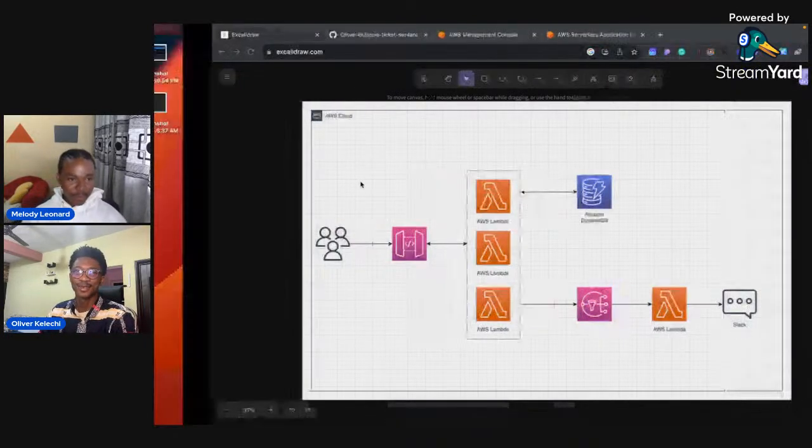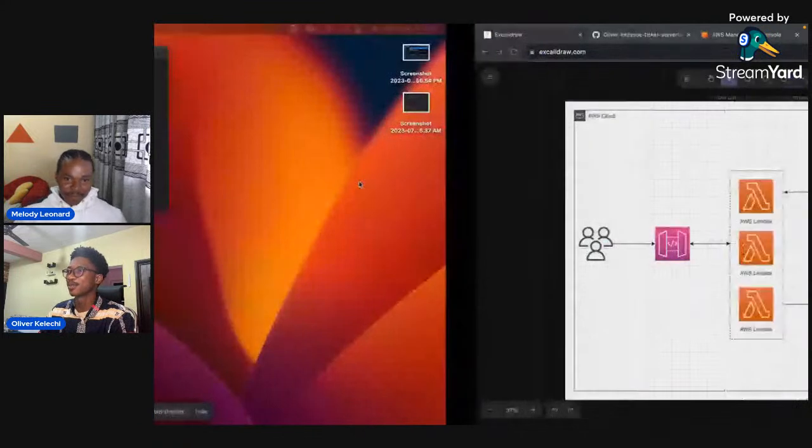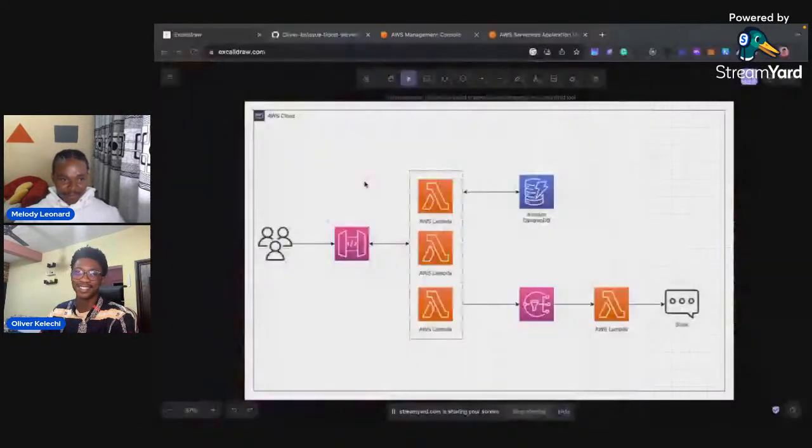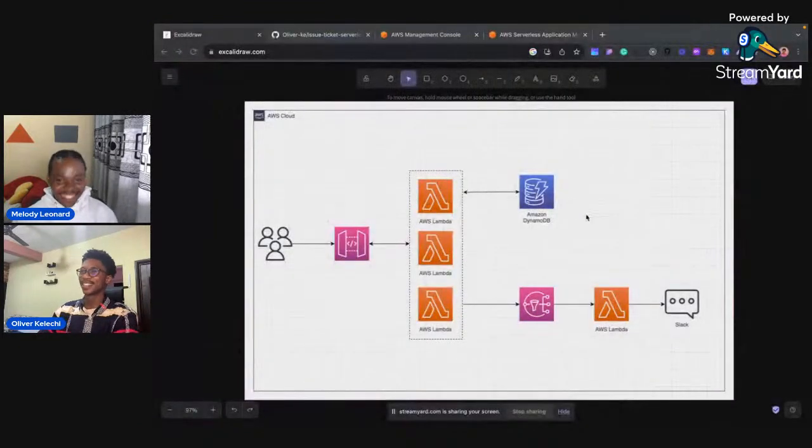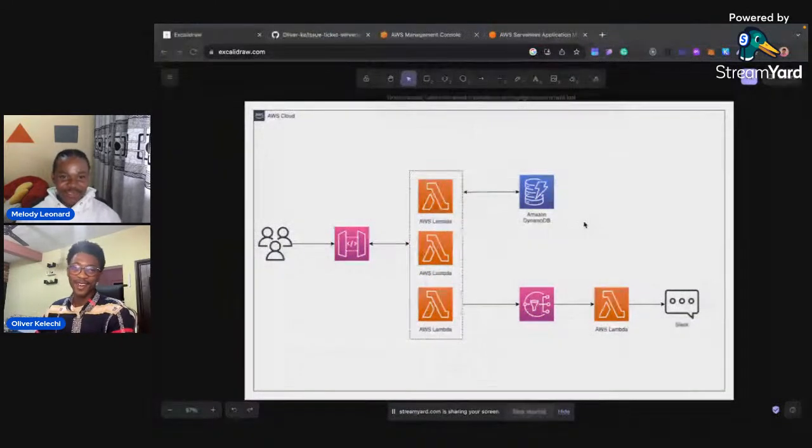Okay, today I decided to use my smaller monitor so we don't start fighting with zooming in and zooming out, something like that. Awesome. All right.